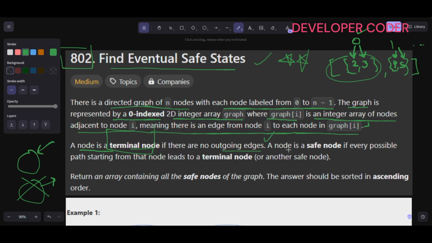Clear? A node is a safe node if every possible path starting from that node leads to a terminal node or another safe node. So this is what we need to find. This is the definition of a terminal node and this is the definition of a safe node. From a safe node we traverse and see whether every path reaches a terminal node. Every possible path starting from that node must lead to a terminal node, a node with no outgoing edges. These are important words.